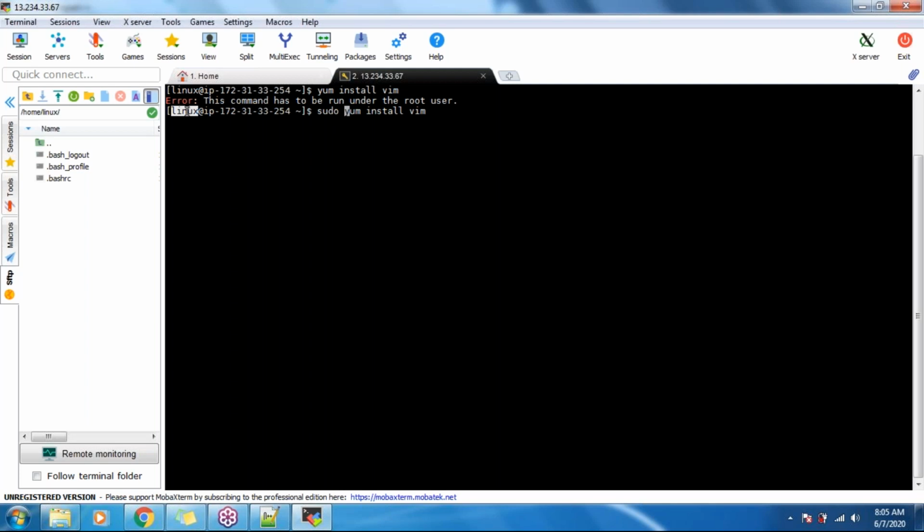So sudo will give root privileges to this Linux user. It will not work for all users. Only the users we have mentioned in the sudoers file can use sudo, otherwise no. Okay, so let's enter. I think it will throw an error, guys.